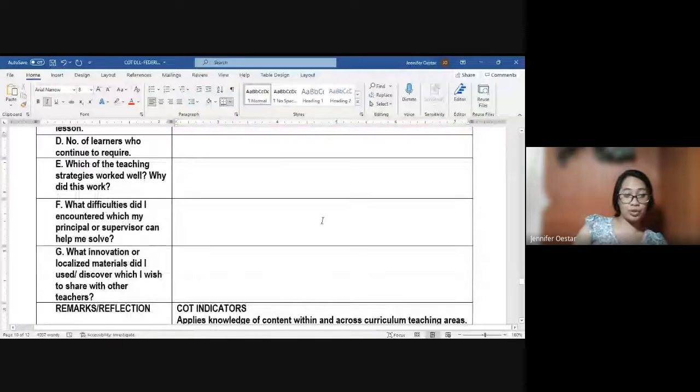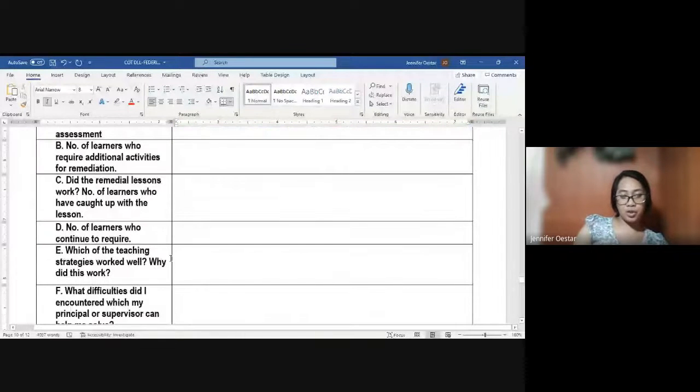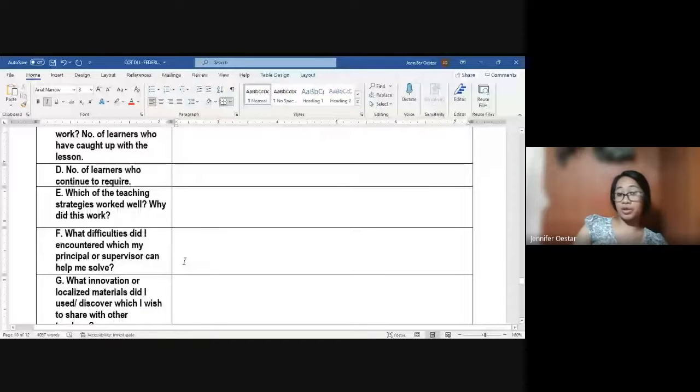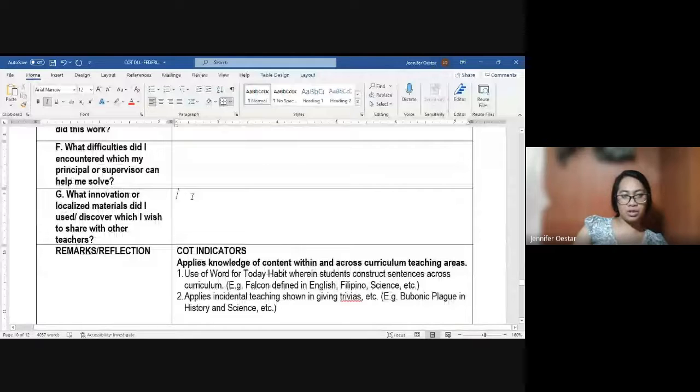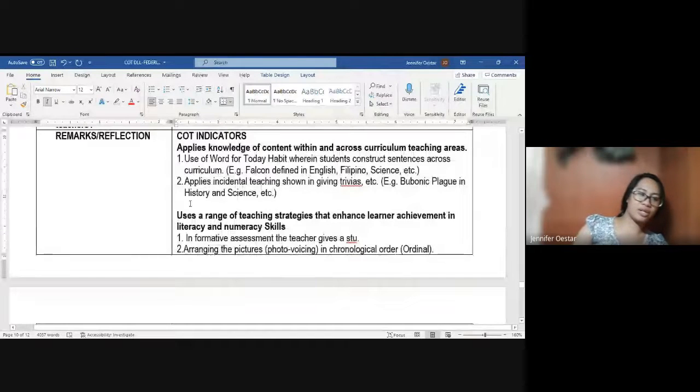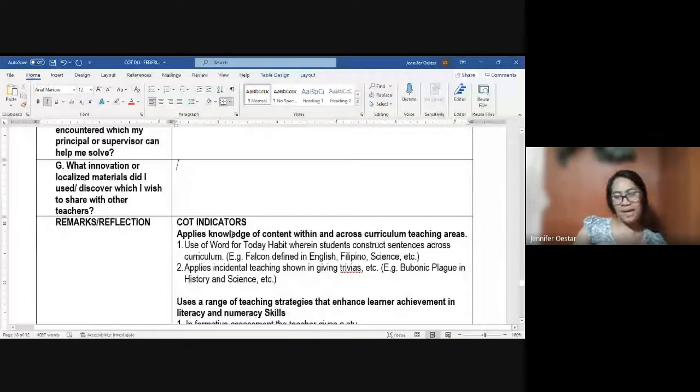Ano yung mga difficulties encountered? Which strategies did work well, diba? You have used different strategies. What difficulties did you encounter? So, what innovations and localized materials did I use? So, in this case, nag-reflection na ako para kita ng rater.